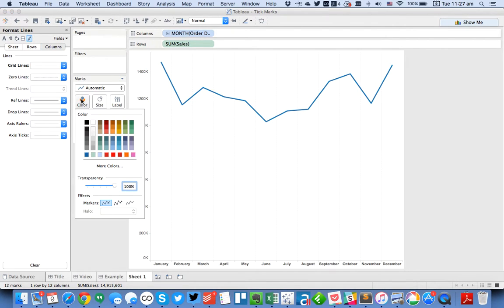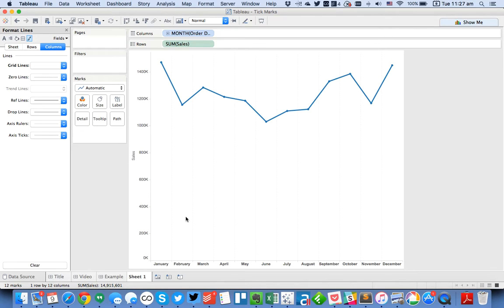So if I click on the color shelf and I turn on my markers, you'll see that the dots are actually between these lines. So when you're using discrete months, you want to make sure you don't turn the grid lines on because the grid lines align with the axis tick. So you see the axis ticks right here.